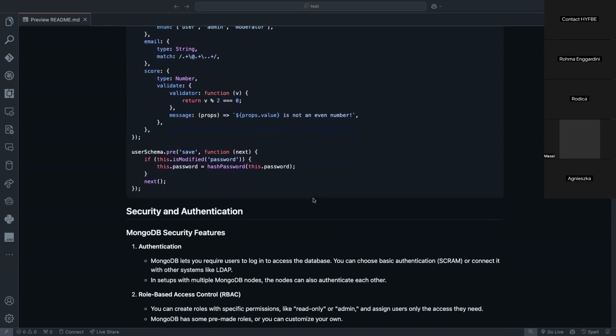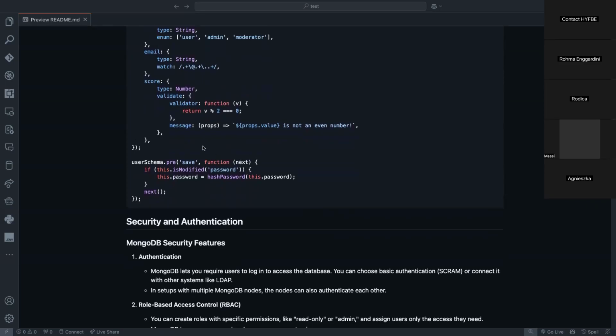Okay, now here, by the way, we can add our own validator. So what do I mean by that? Let's say I have a score, something like that. Score is a number, and I need to add this key validate here. It will be an object, and here I can add a validator function. So I can write my own function.